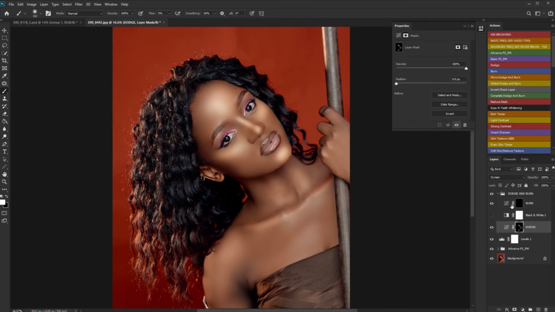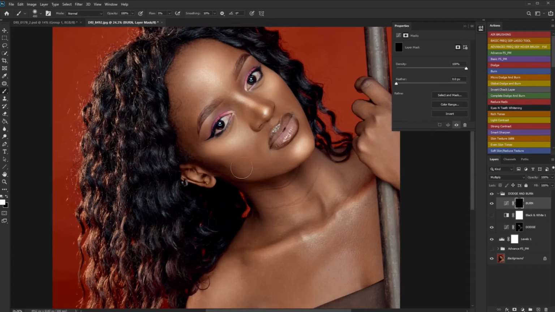Yes, that done, you're going to do burning of our image. When you come to the burn layer, you switch off the frequency separation again, and now you're going to work with the shadows. Remember, like I told you, we burn the shadows, just like you see there. You don't paint too much, because the more you paint, the more the effect.